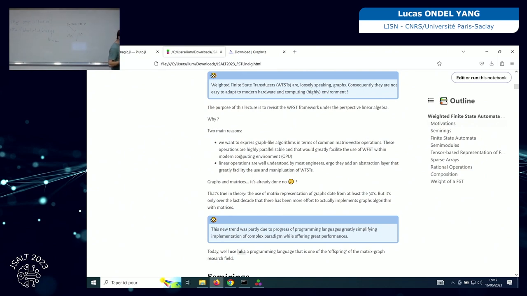Once you express your algorithm in terms of matrix vector operations, you give yourself the possibility to use all the tools that you're using with neural networks. That is, making algorithms highly parallelizable, which can scale on a GPU and be hundreds or thousands of times faster. In a sense, you also greatly facilitate the computation of the gradient. When you have matrix vector multiplication, you know how to derive the rule. We won't talk too much about backpropagation today, but it's just to motivate why I'm looking at this matrix vector representation of WFST.